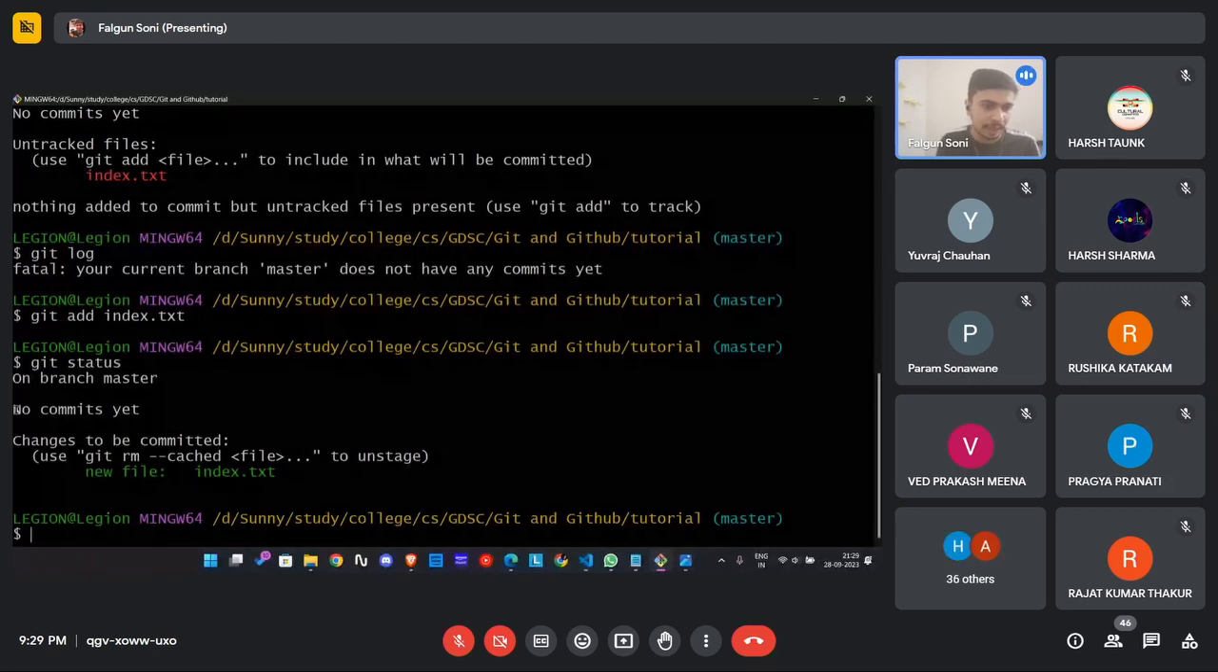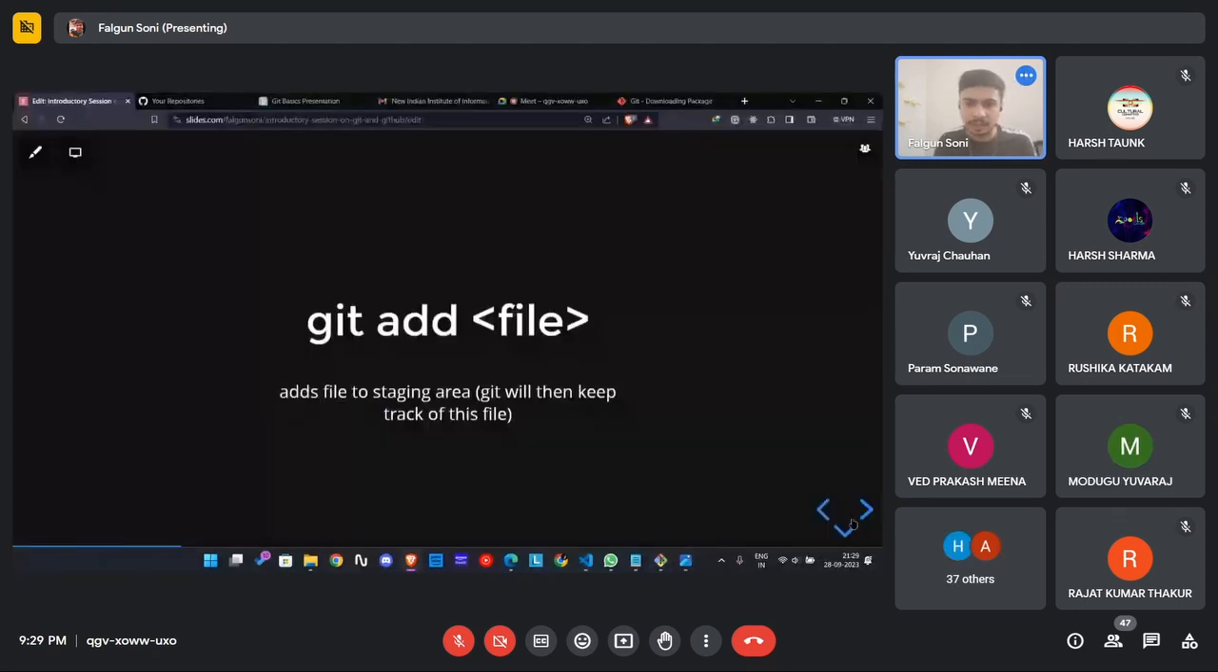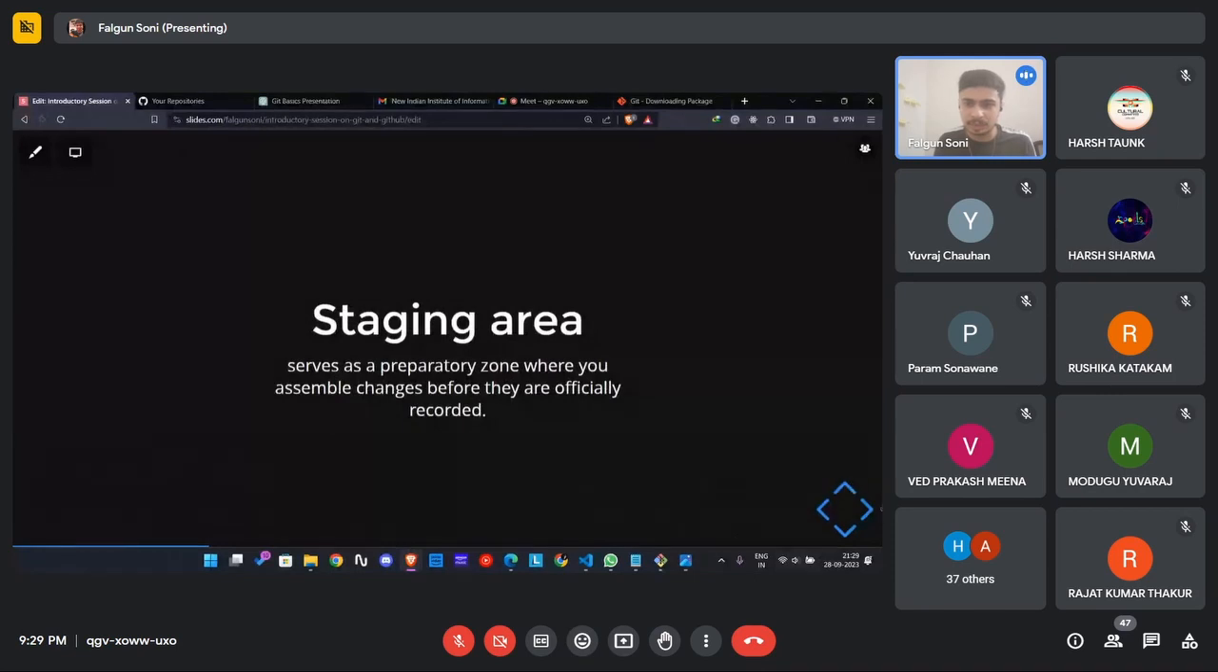So we have not made any commits till now. And the next thing we have to do is tell you about the staging area. That means those files that you have to keep track of. This serves as a preparatory zone where you assemble changes before they are officially recorded. This means that after making changes, you have to add those files that you have made changes on to the staging area. After the next commit, the staging area will be kept track of, and they'll be taken a screenshot of.